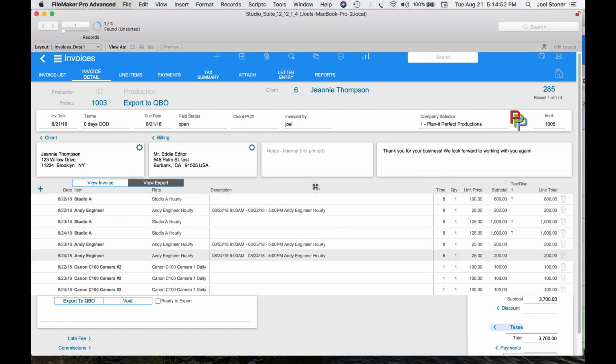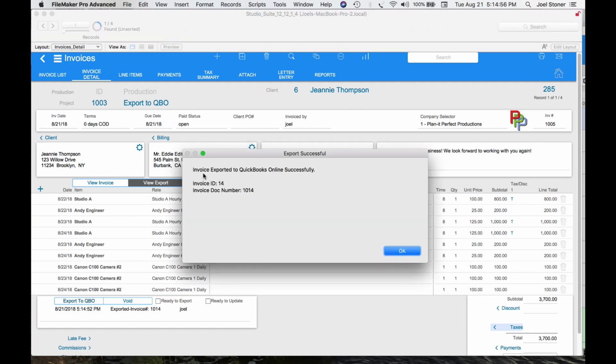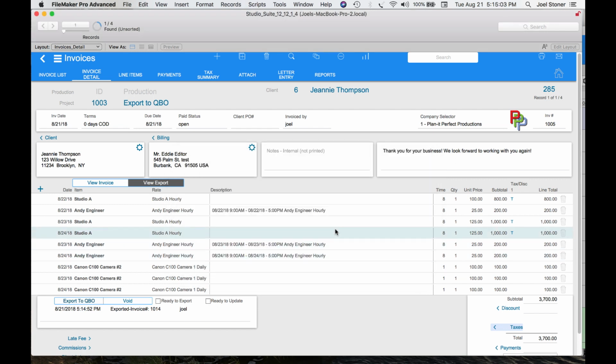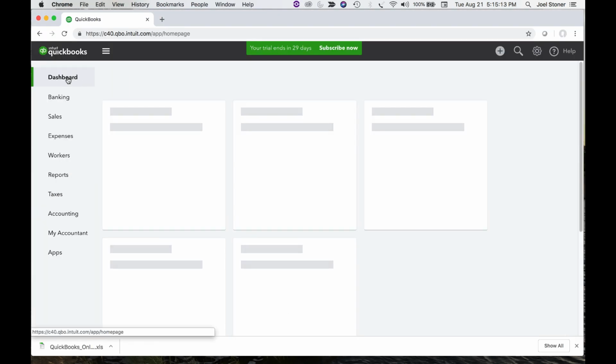And takes just a couple seconds. Here we go. Invoice exported to QuickBooks Online successfully. It's telling me which invoice it was. So I'll hit OK on that. And now let's hide FileMaker. So let me go to the dashboard.